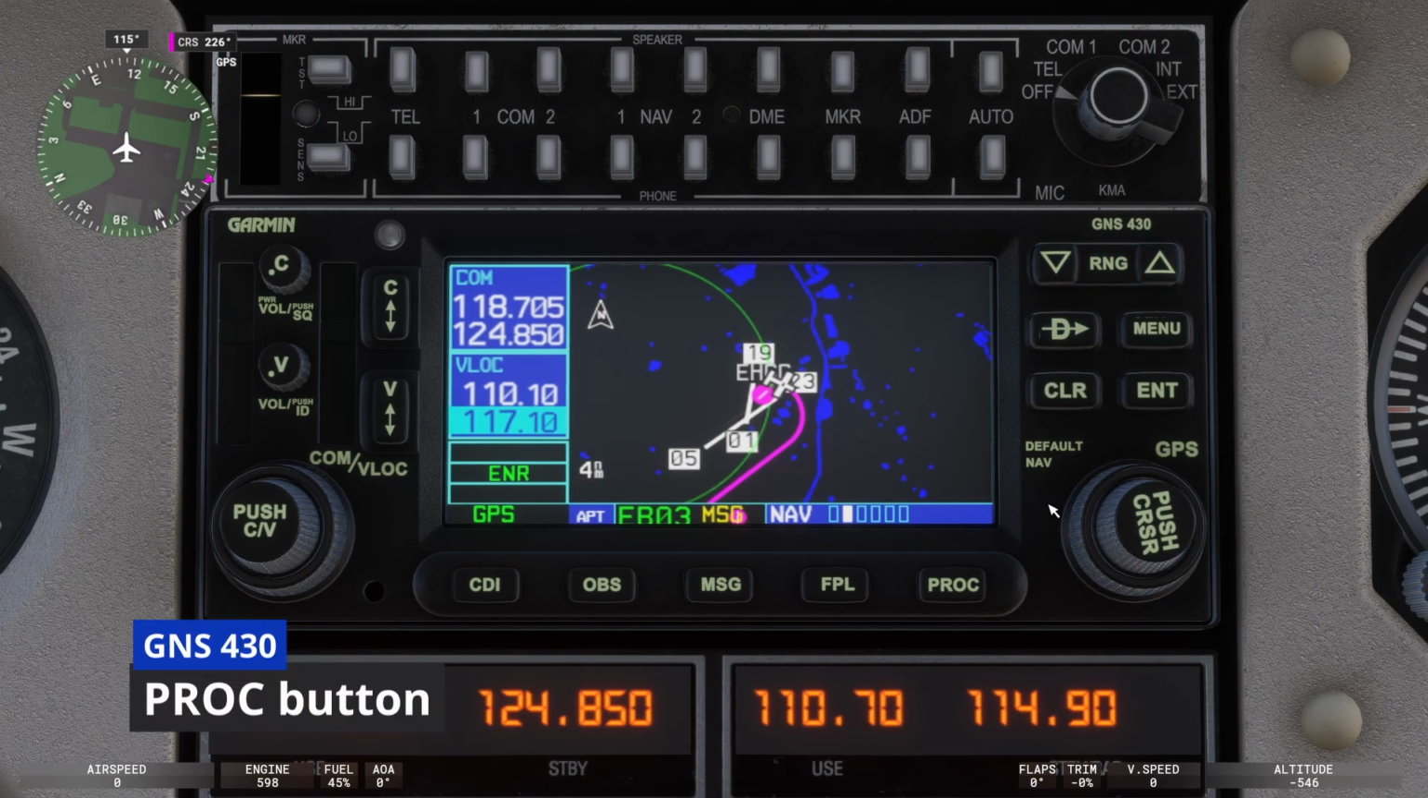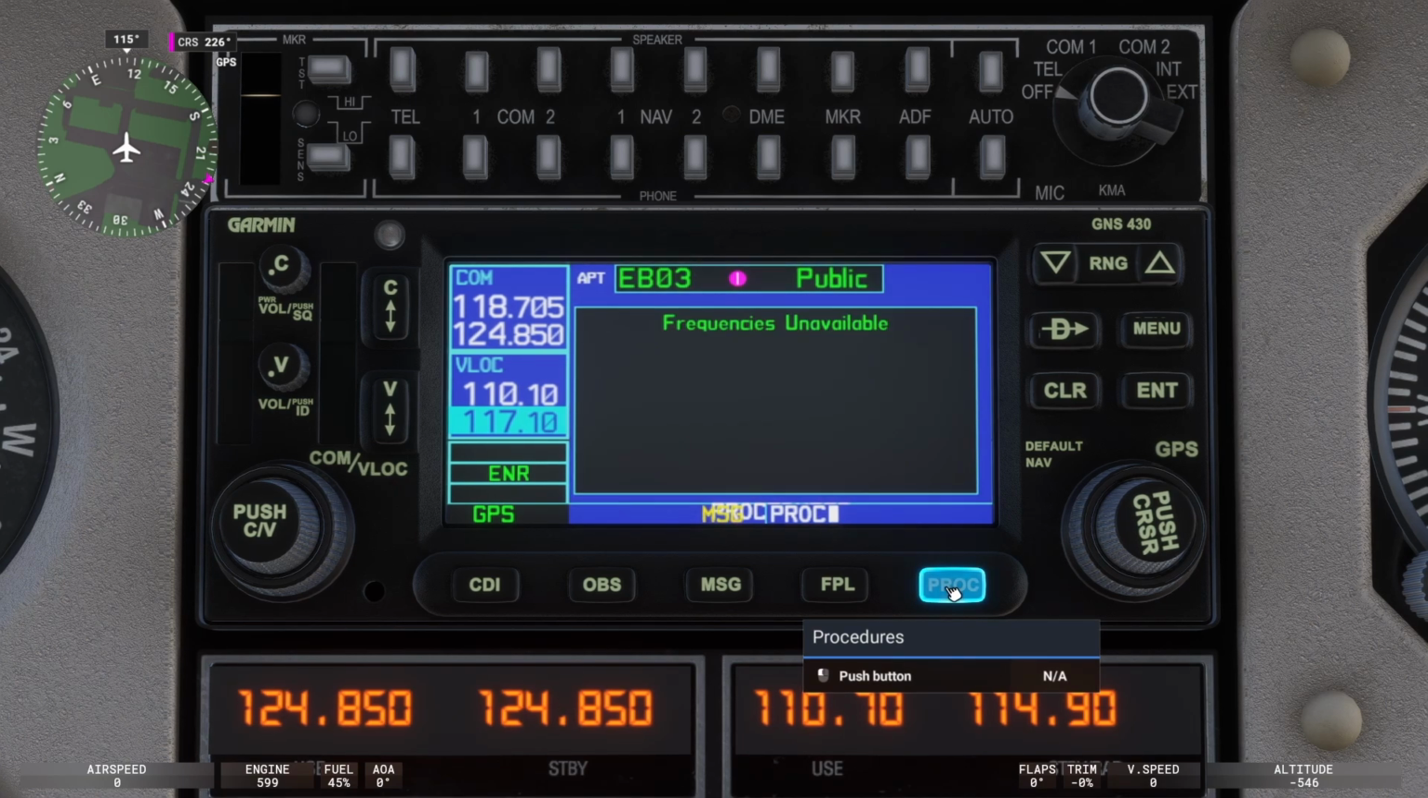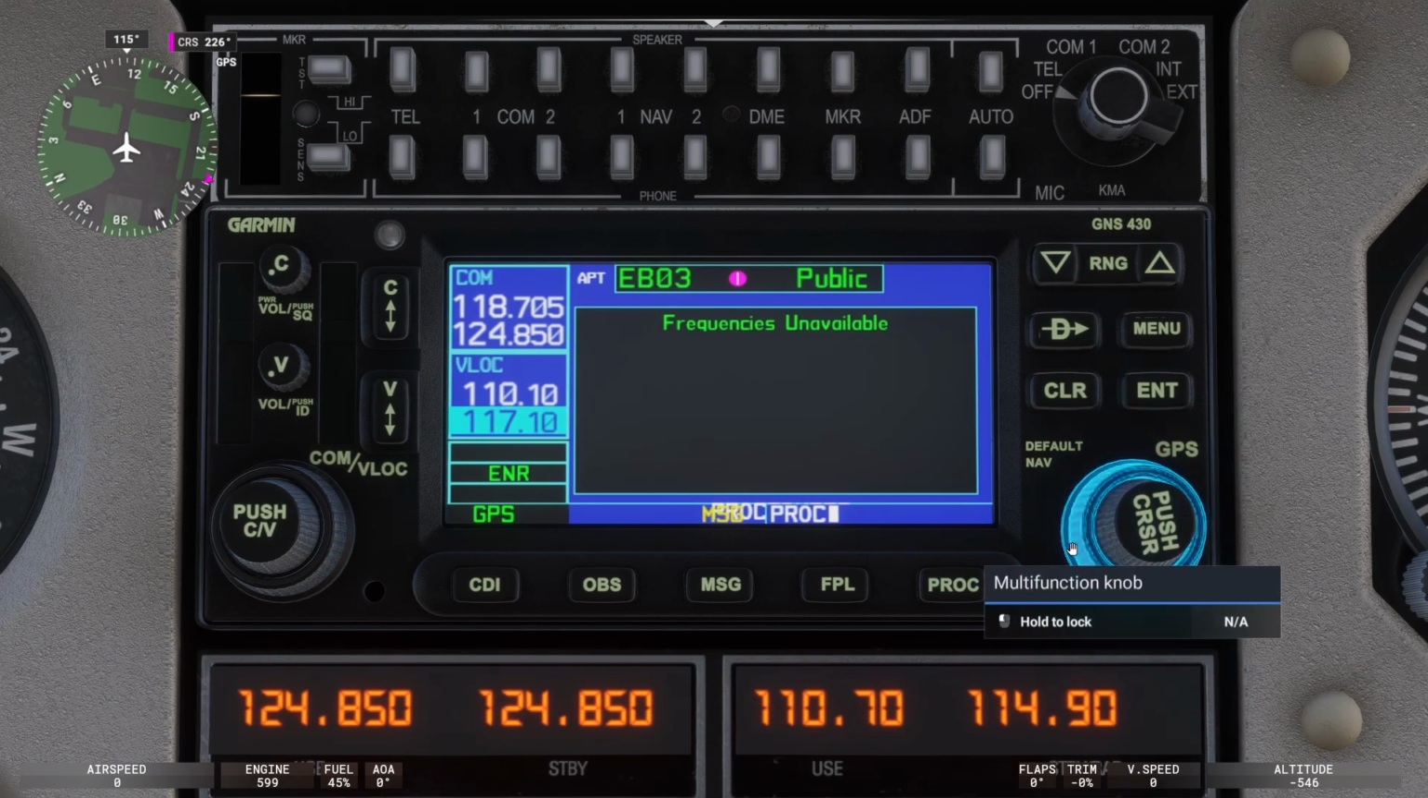For example, if you're departing from this airport, you might want to use a standard instrument departure. You can do that by pressing that PROC button. The PROC button will normally take the airport which you already configured here. But since we screwed it up, that's hard to show you. So let me first fix this and then continue.